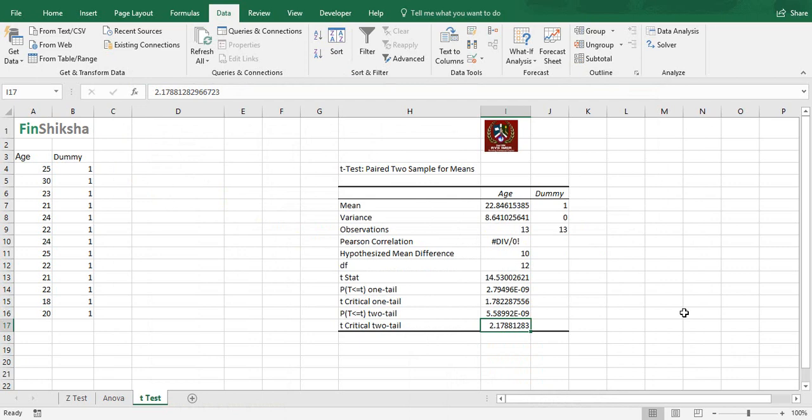Over here also the same thing applies like we did in z-test. If it is greater than t critical, either one tail or two tail, we reject the null hypothesis. So over here my t stat is greater than t critical. So we reject the null hypothesis in this case. That means there is a difference in the means.